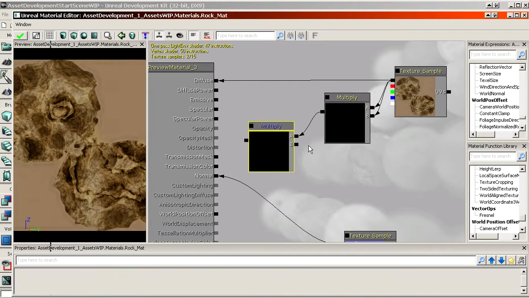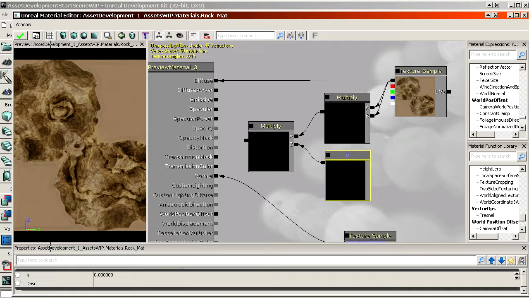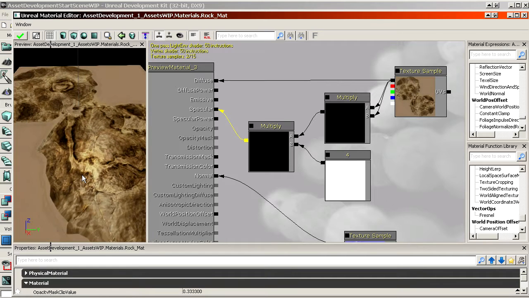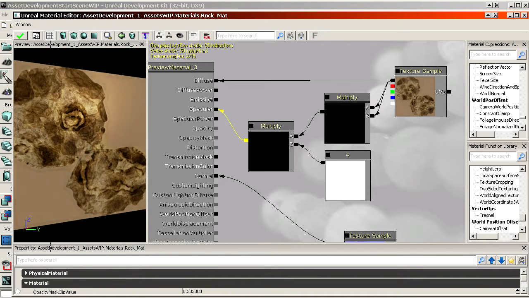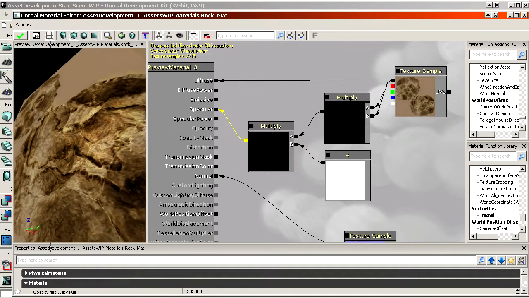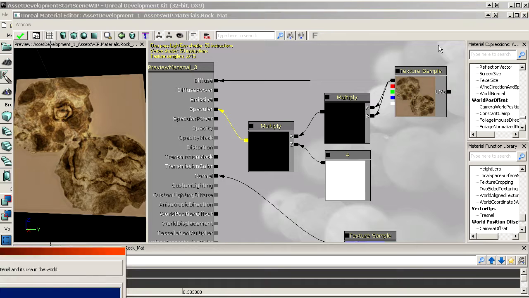And then I multiply that with a constant just to get a bit more brightness in, and use that as specularity. You could of course argue a rock doesn't really need much specularity, but I just added it so you understand how the system works. That's that. Okay.